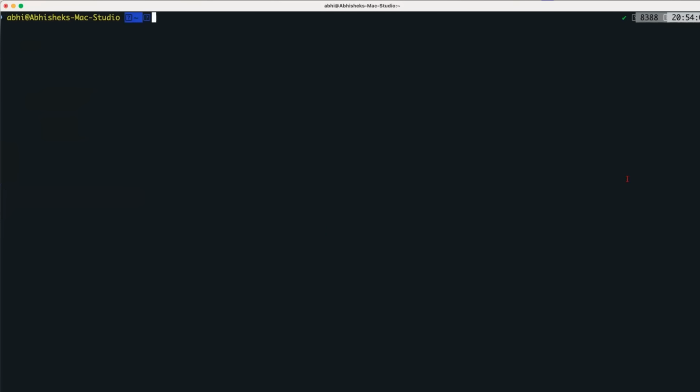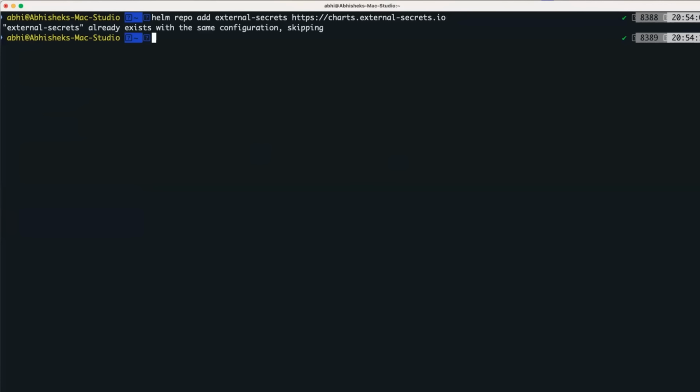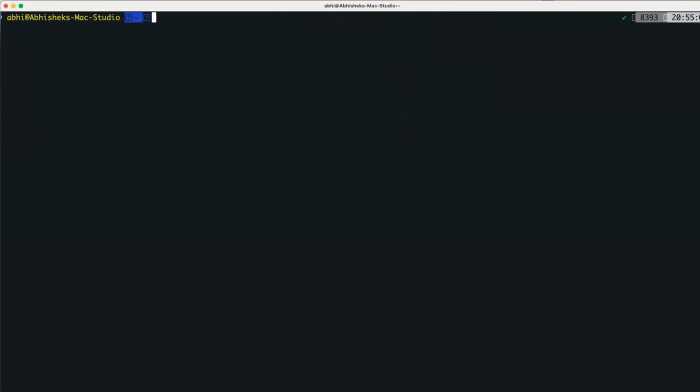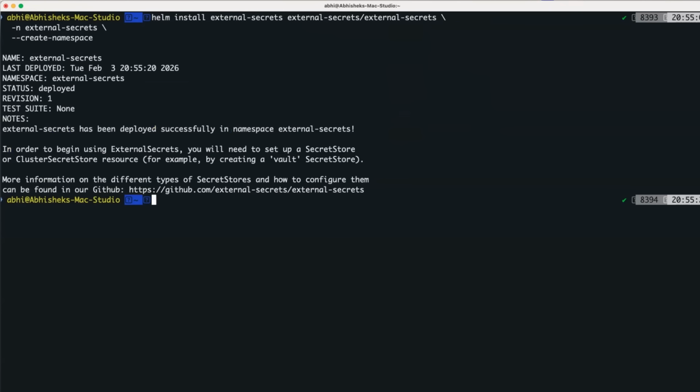First step, I'll simply start with installing external secrets. We will do it using Helm. This is the repo for external secrets operator. Let's add the Helm repository. If you already have the Helm repository, as in my case, I'll just update the Helm repo. Now let's run the Helm install command to install the external secrets operator.